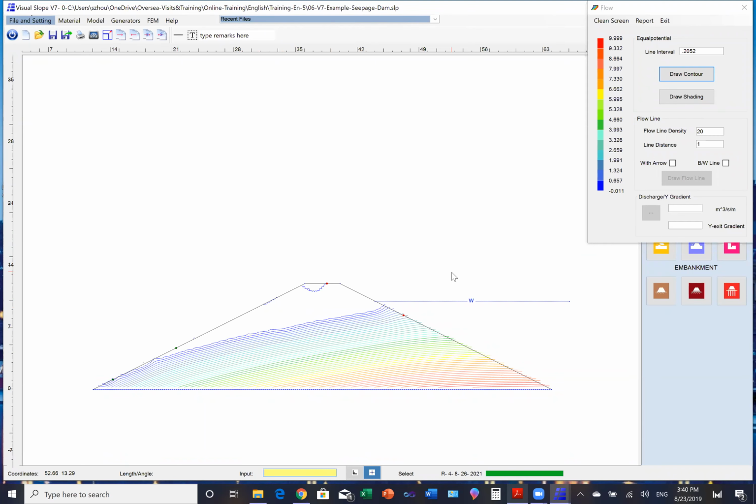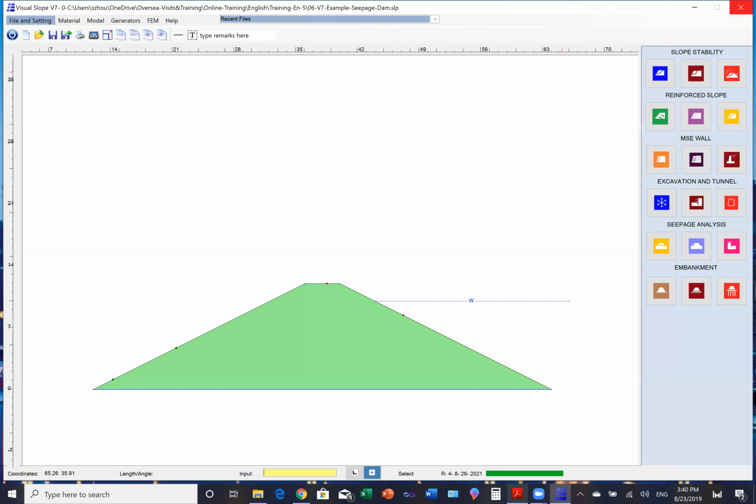But in this case, those lines are not equal potential lines. These lines are pressure head lines. So we want to be sure: you should not draw a flow line with this because they are not the same thing. If, for example, we want to do an equal potential line, we can still do it.